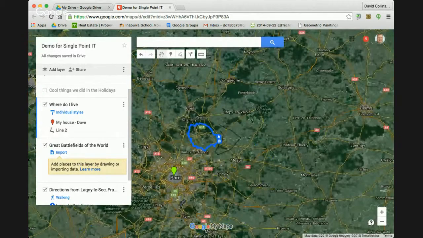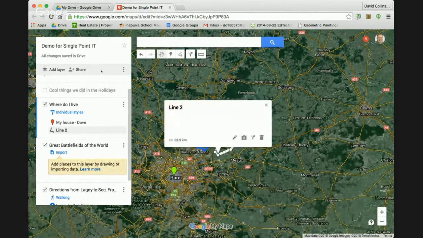And if I click on it, or if I go over it with the mouse, I'm just zooming in too much, sorry about that. Go over it with the mouse, it does actually show it up over on the top over there. And if I click on it here, you can see how it actually shows the distance that it's gone.